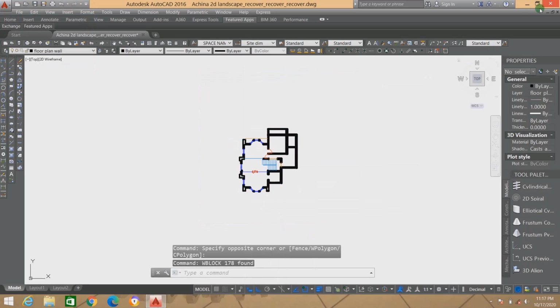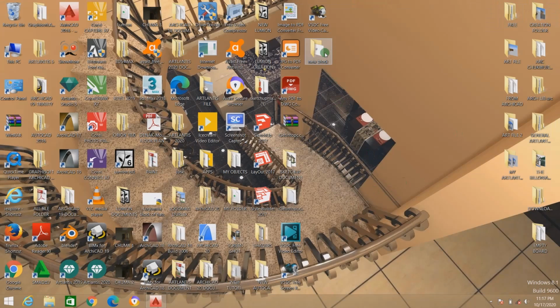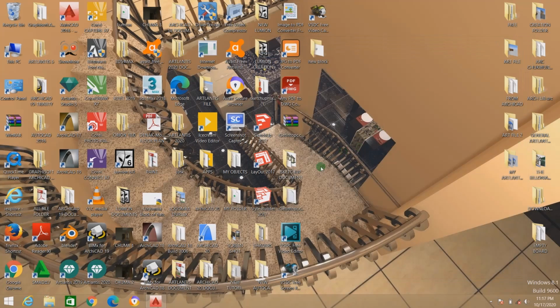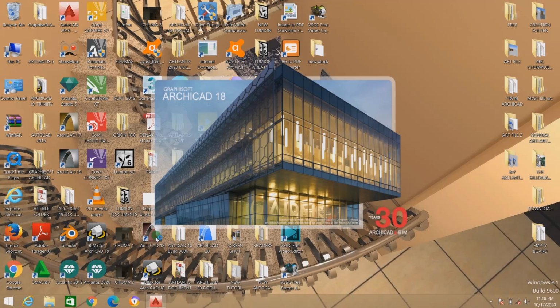Beautiful. Minimize this drawing. Look at that new block. You can see that export 1 there. Now, go to any of the versions of Archicad you're making use of. Like here, I have my Archicad 18, Archicad 20, Archicad 19, and Archicad 17. Okay, let me use the Archicad 18. Just right click and open your Archicad 18. It's going to take a little while to open.